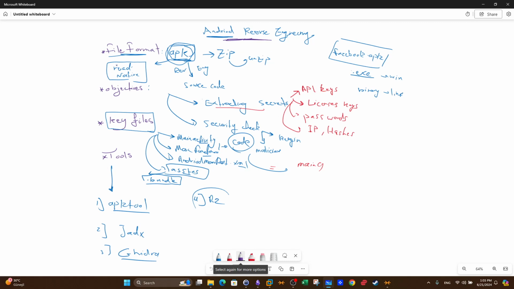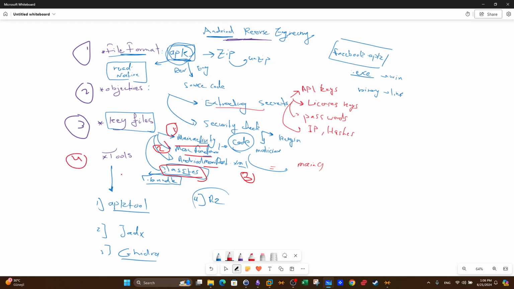If you remember, in the previous video we discussed all of this that you see now in front of the screen. We discussed the file format, the objectives, and the key files, and we mentioned that while analyzing an Android APK, it's very important to look at the main activity, the main function, and the Android manifest, which is an XML file, and to check if there is an assets directory. Because if there is an assets directory, it means that the code was compiled and created using React Native. We also discussed the tools used in Android reverse engineering. There is APKTool to decompile an APK, and we have Jadx and Ghidra.